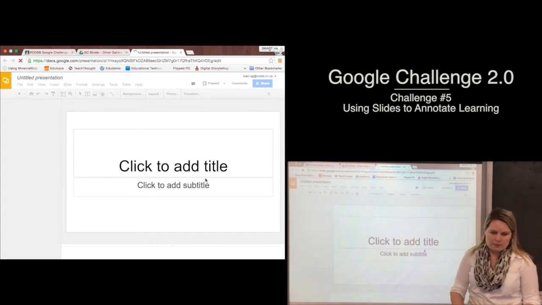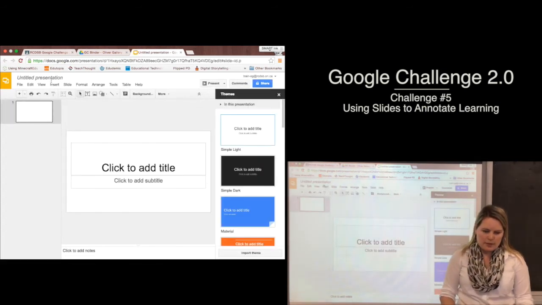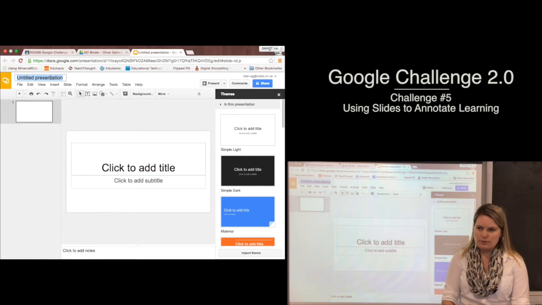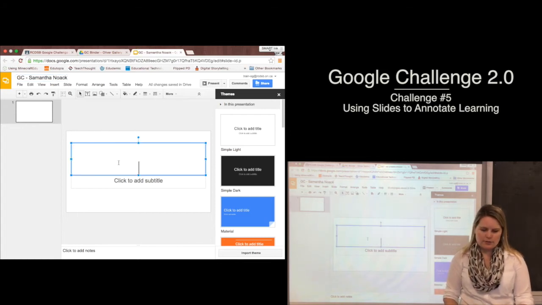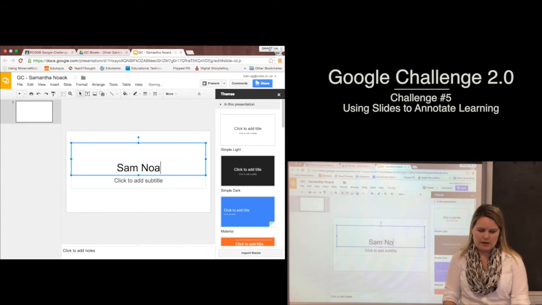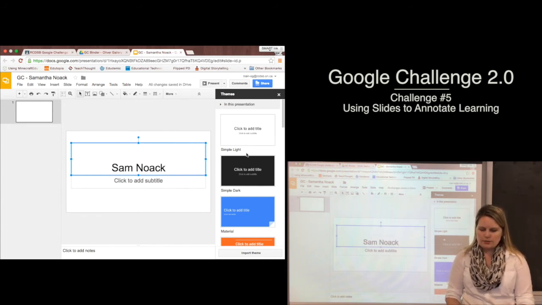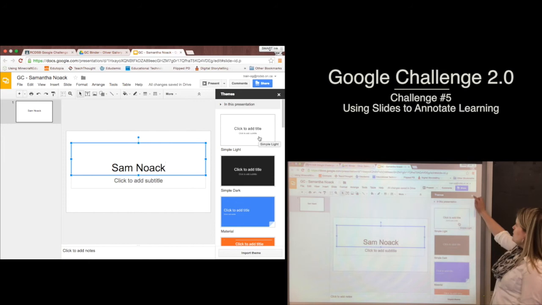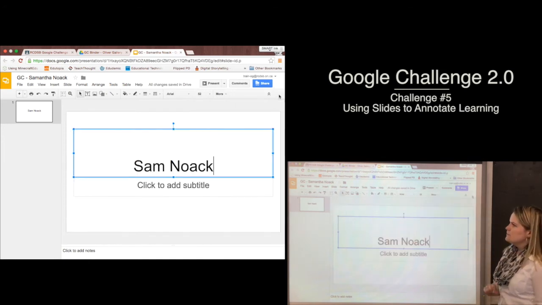As always, when it opens up, the first thing you want to do is name your document. We're going to call this GC for Google Challenge and our name. The next thing we need to do on the first slide is add our name. If you wanted to, you could add additional themes. I'm simply going to exit themes.